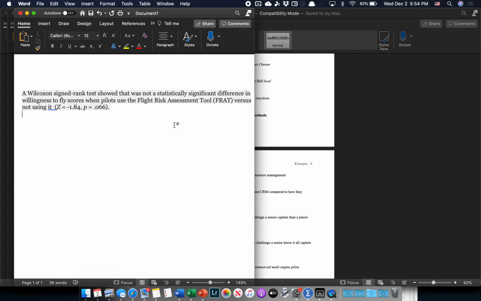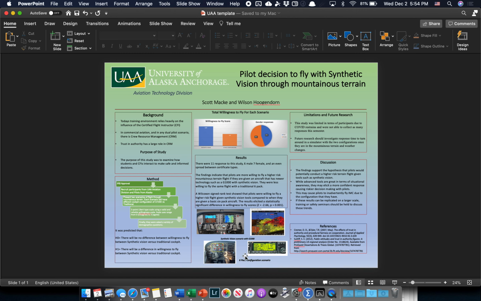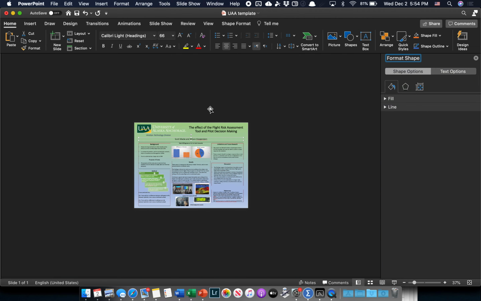That's it. So let's take a look at our ultimate goal. Remember, we want to make a poster and a final paper. So here we go. This is an example that I was doing before. And so you would change the title. We'd say pilot decision making using a flight risk assessment tool, or the effect of using the flight risk assessment tool on decision making. There you go. And you change the names to whoever is doing the study.